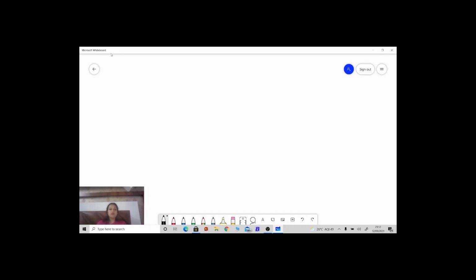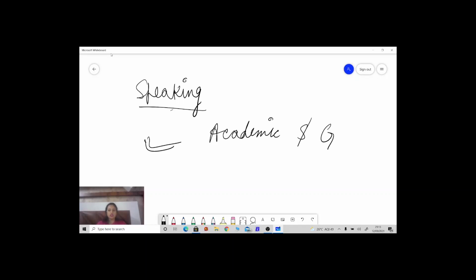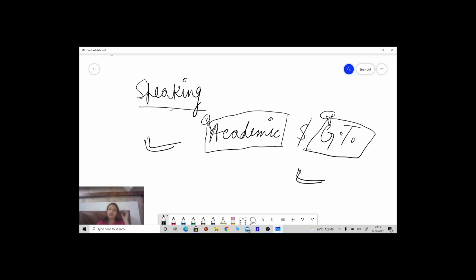Now, is there any difference in speaking? There is no difference in the format of speaking; only they will be judging you in a different way. Okay, the parameters for speaking are the same for academic and GT, but they can grill you more in GT. They can grill you more because they know that those taking academic are students, and those taking GT have to go either on a work visa or PR, so they can grill you a bit.